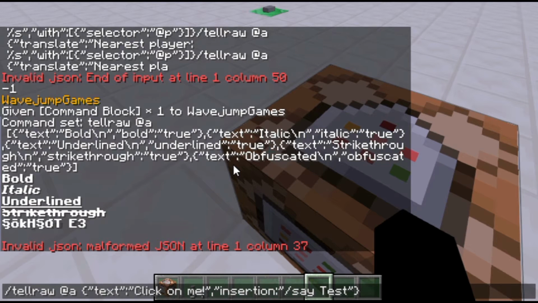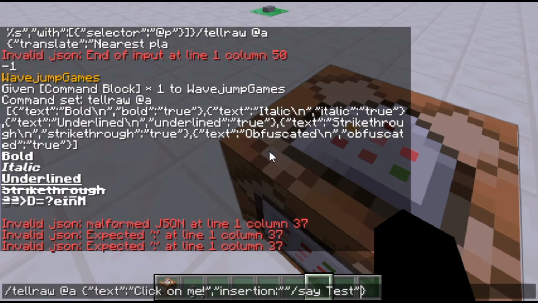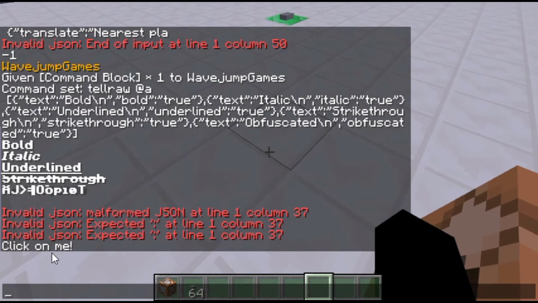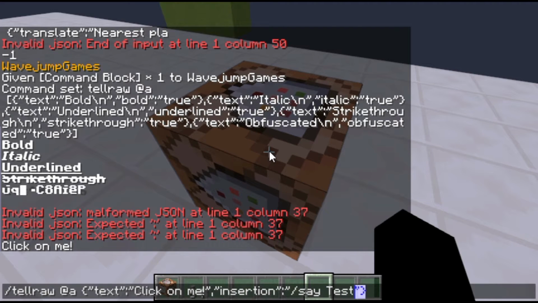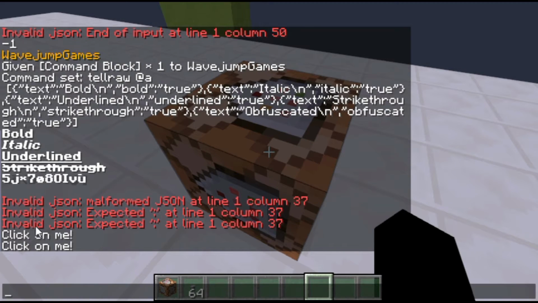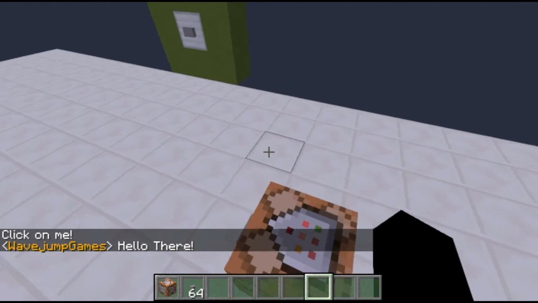If I did that right, which I didn't. Oh, I did. Okay. Nope, I put the quote in the wrong place. Good job, me. Alright. There we go. Now you'll notice it says click on me, and when I shift click on it, for some reason, it says in chat now, say test. And what I could do, I'm guessing, and I've never tested it without commands, but I could do something like hello there, and when I click on it now, it recommends me to say hello there.